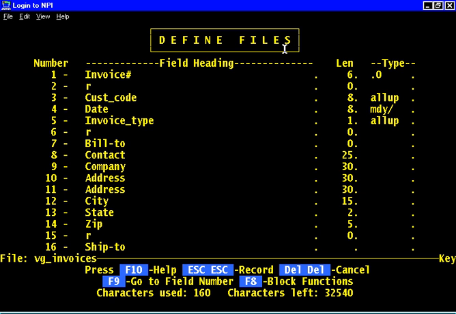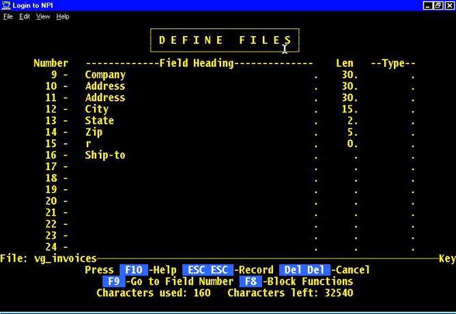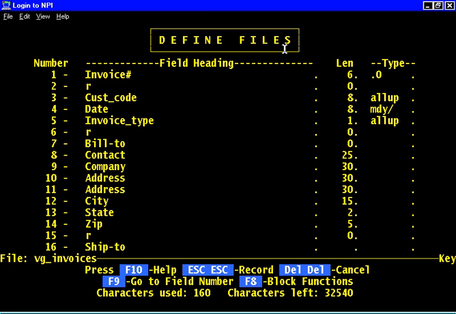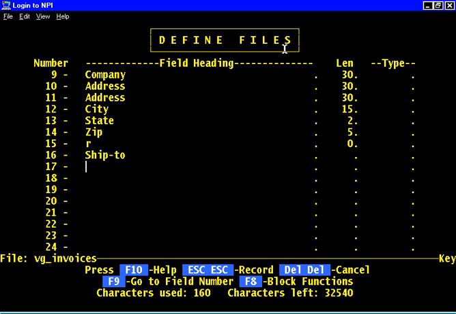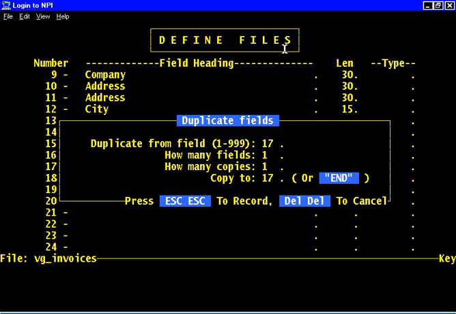So how can I copy all these fields? Let me see. This field starts at 8, and it's going towards the end of the file. So I know where I am. Might as well just put my cursor here, and let me press the F8 for block functions.